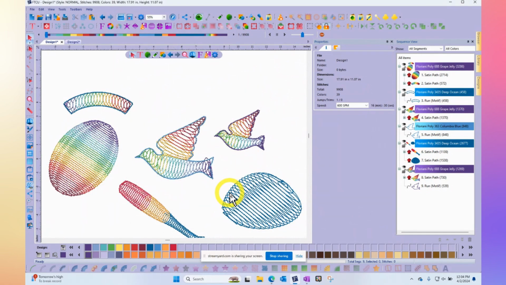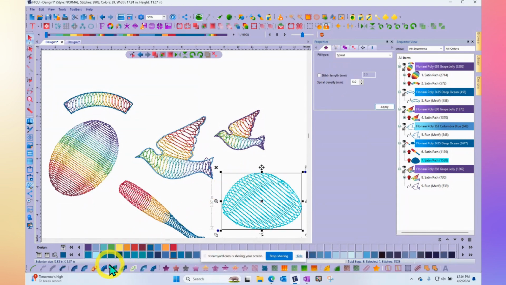But today's video is about how fun it is to use the spiral satin tool in the Floriani software.